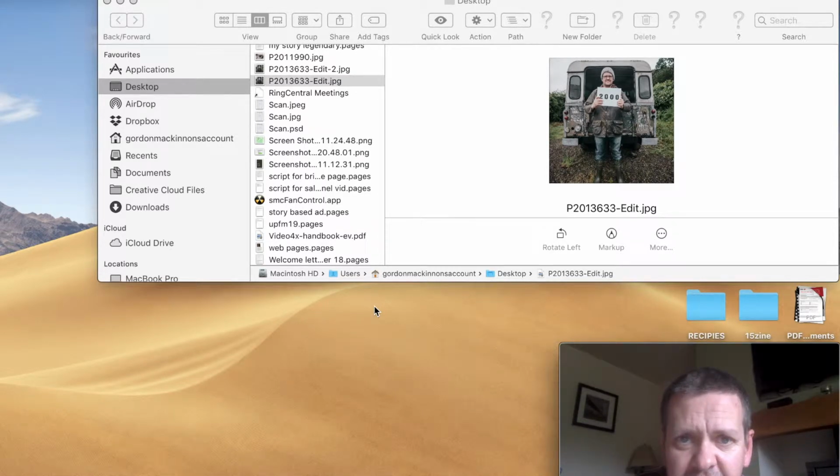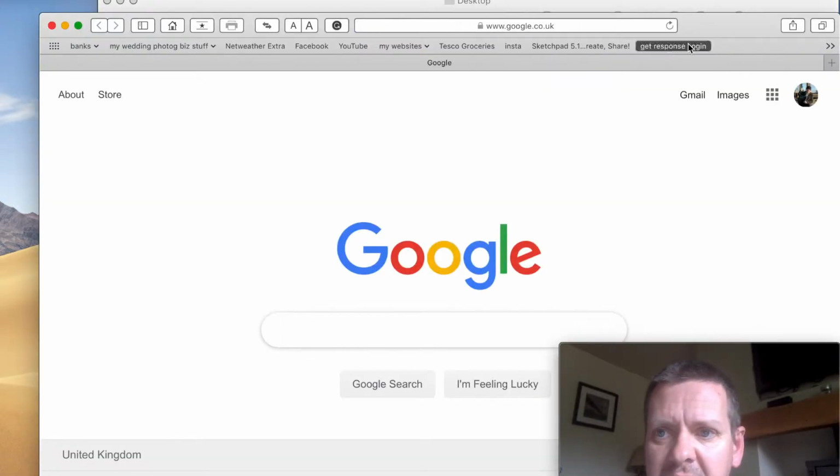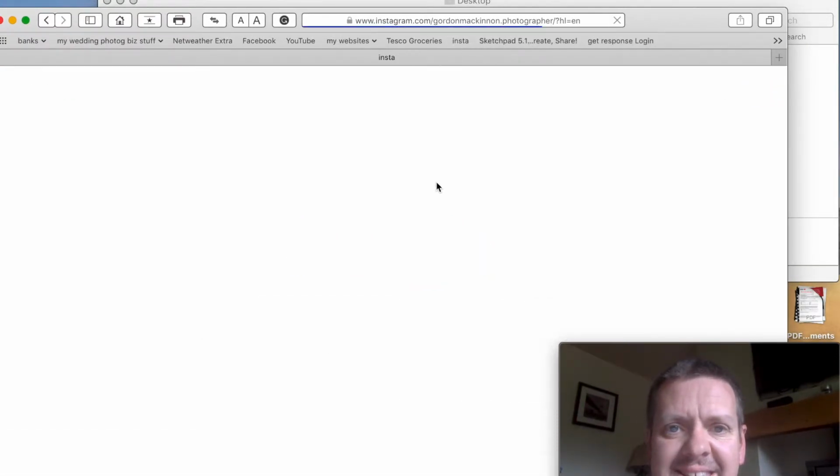Okay, so this short tutorial is for Mac users only. I'm pretty sure you could do this on a PC, but as I have no idea about PCs, I couldn't say for sure. So this is for Mac users, and we're using Safari browser to do this. So this is the picture here that I want to get into my Instagram account. If I just bring up my Safari and log into Instagram.